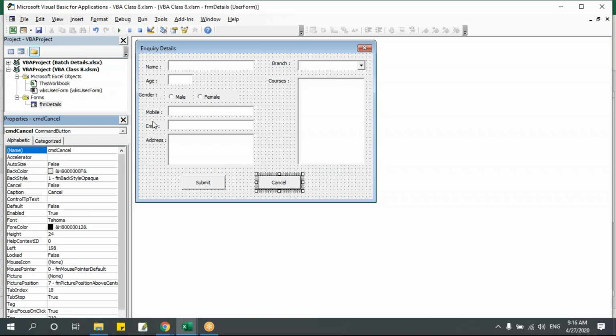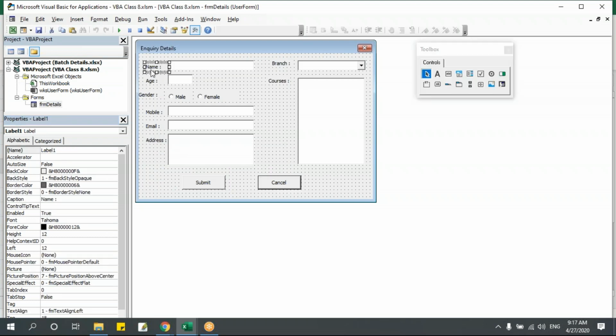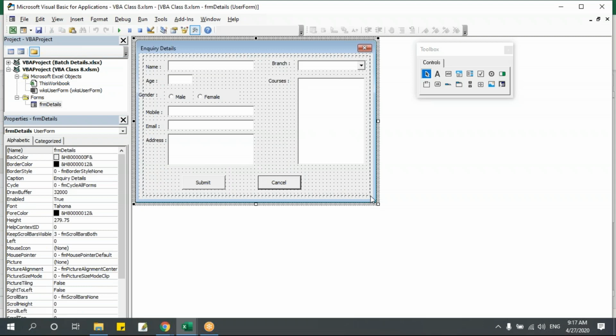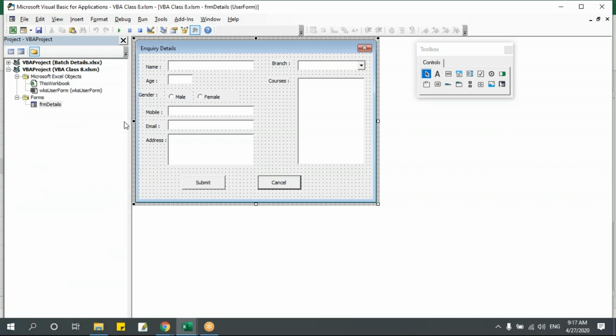Still, suppose sometimes if you want to have these labels in the program, or sometimes what will happen, I'm actually trying to update this label dynamically, then I can rename this label as well. Usually what I do is, if I want to rename this, I'll use LBL, that is label. So depending on the controls, I can use the prefix and rename it. So this step, we renamed all the controls. Next step is writing the macros.